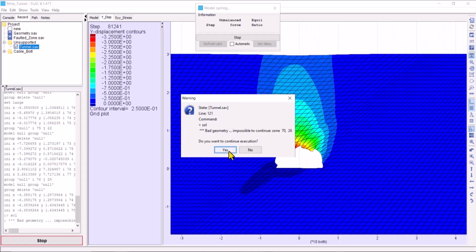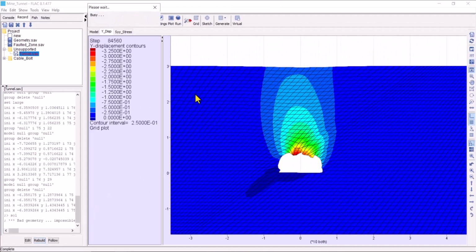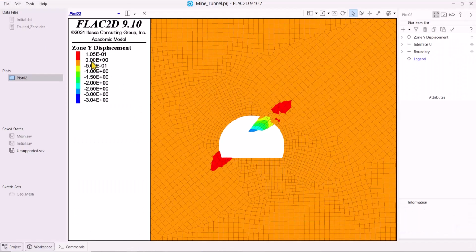Okay, bad geometry. Yes. Maximum Y displacement in the FLAC2D8 is 3.25 meters. And in the FLAC2D9 is 3.04. And the results are very close in the maximum vertical displacement.